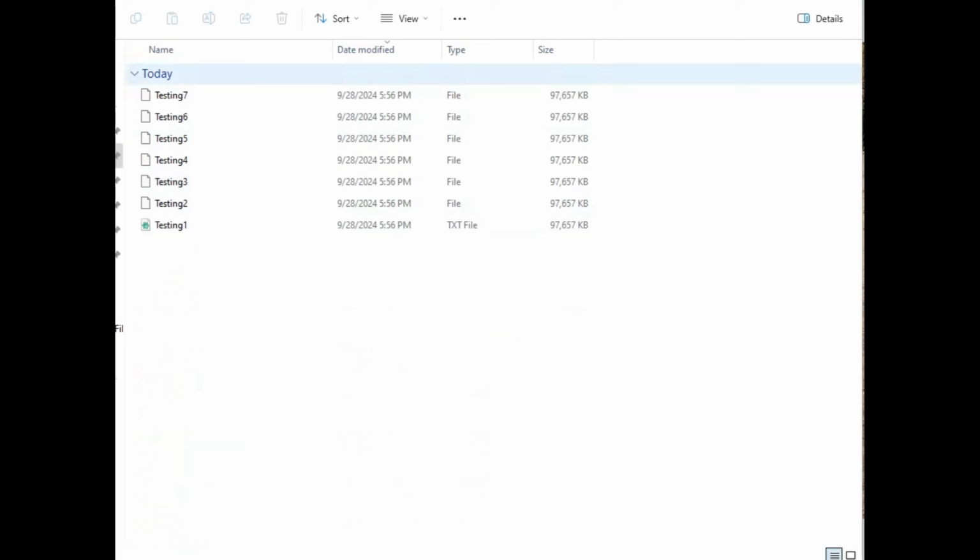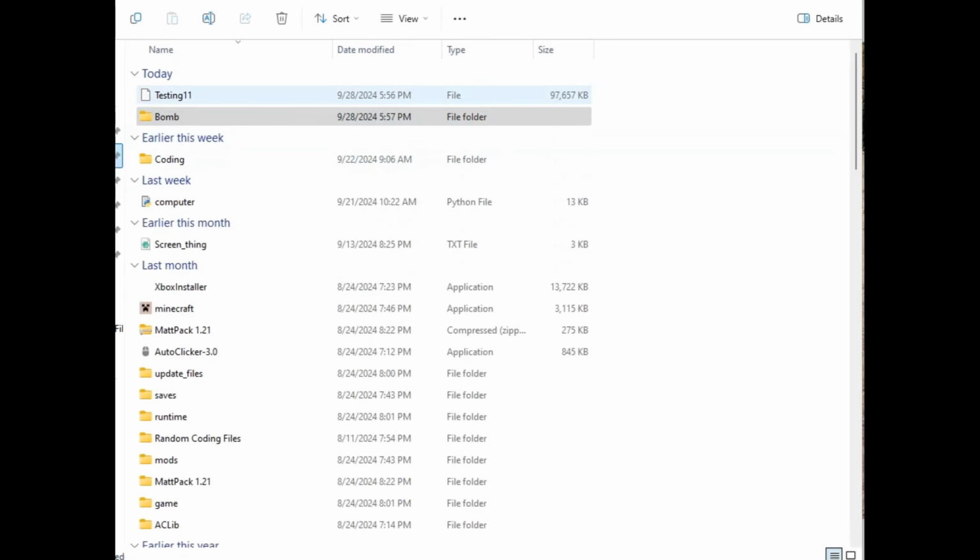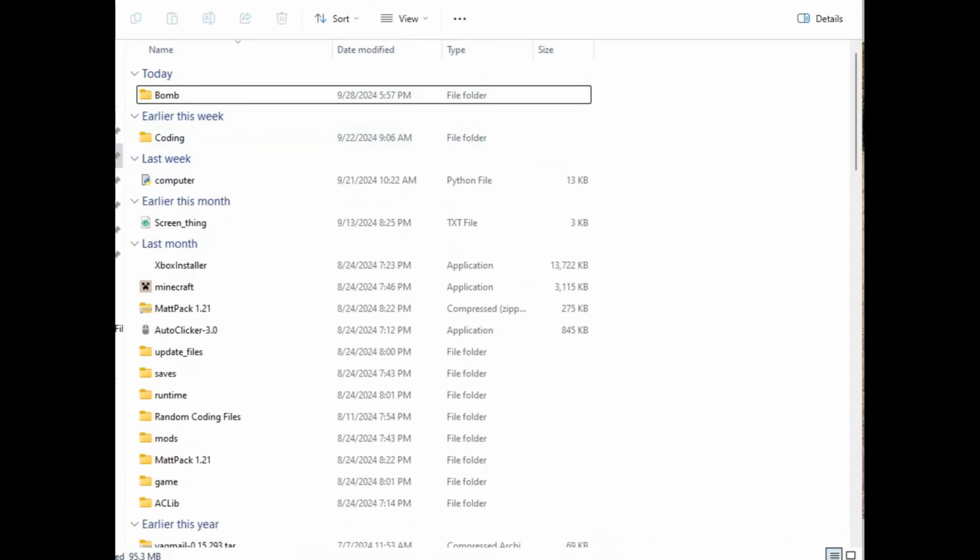So it's slowly adding these. I guess not slowly, but quickly. And what we have here is 10 100 megabyte files, so the equivalent of 1 gigabyte in this bomb folder. So you just create a gigabyte folder really quickly and very easily, and it just takes that little bit of code.